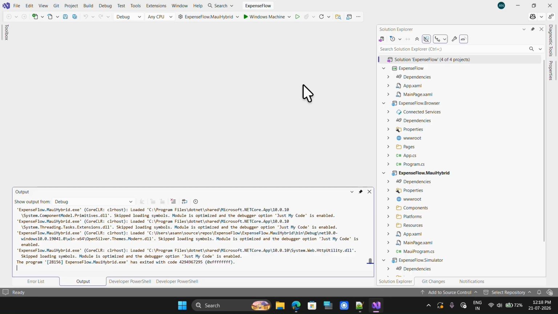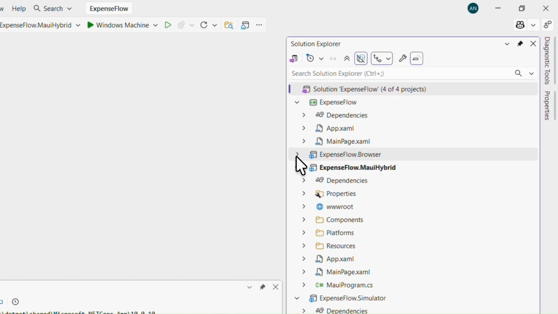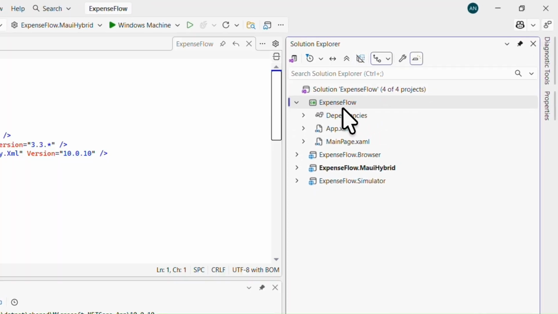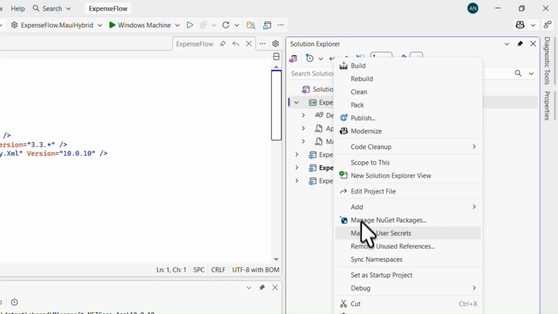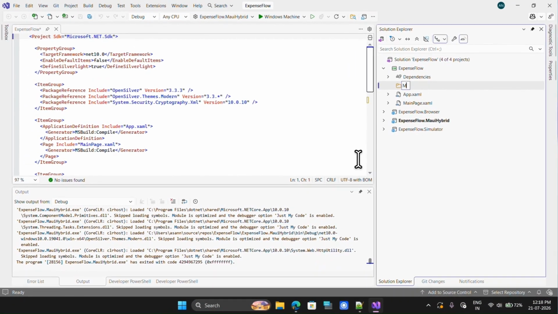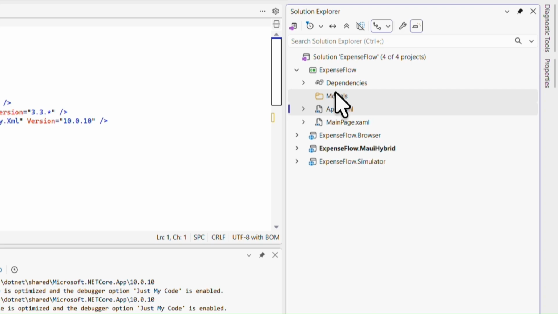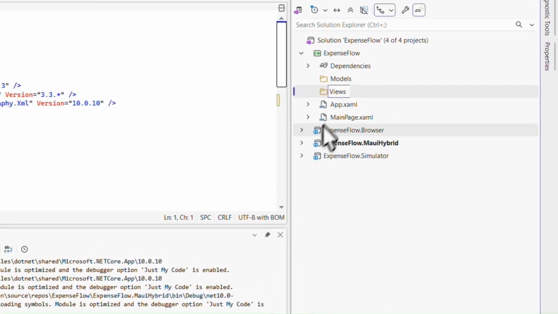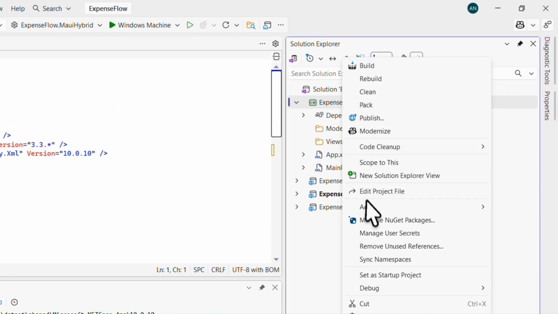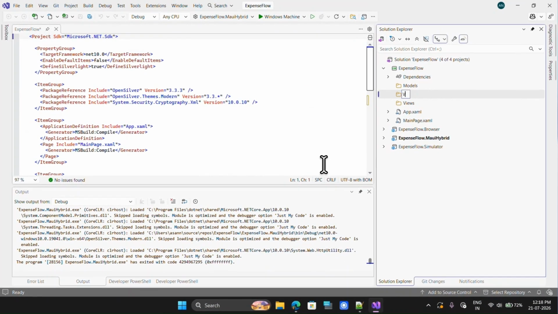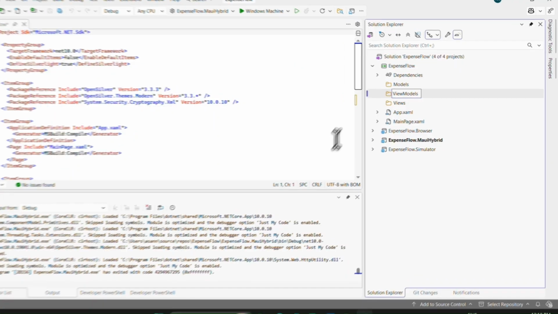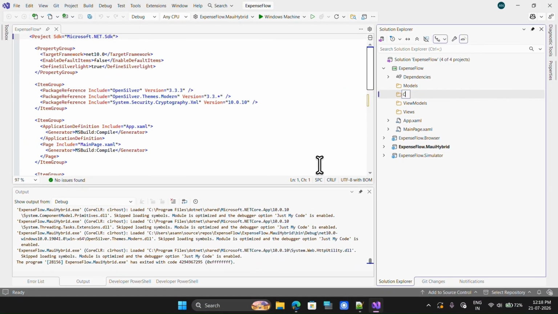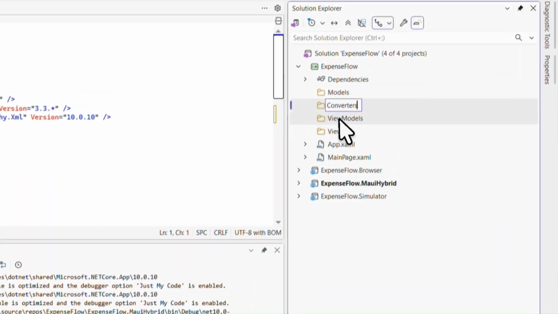Now that all the dependencies are loaded, let's start adding our models, views, and view models to our application. So here in our shared project, let's go and create a few folders. Let's start by creating the new folder for models. Then let's add another folder for views, and then let's add one more for view models. And finally, I need one more folder to hold the converters. So I have my folders ready.